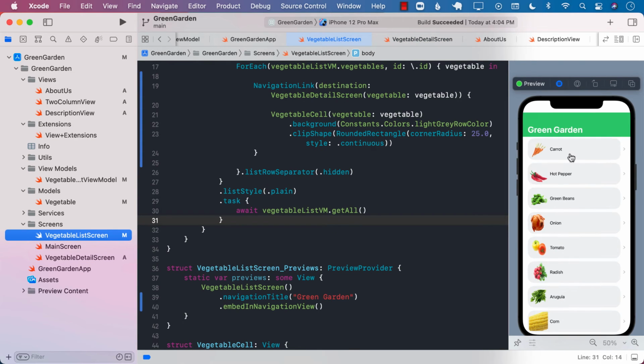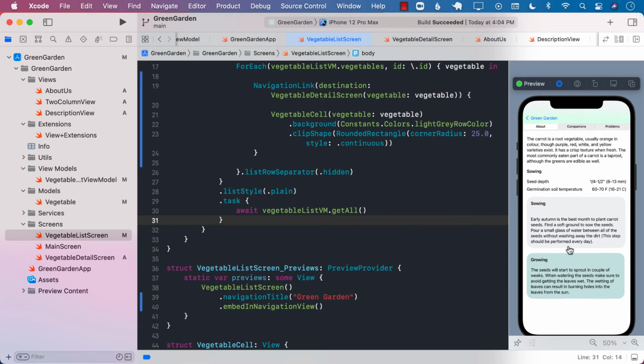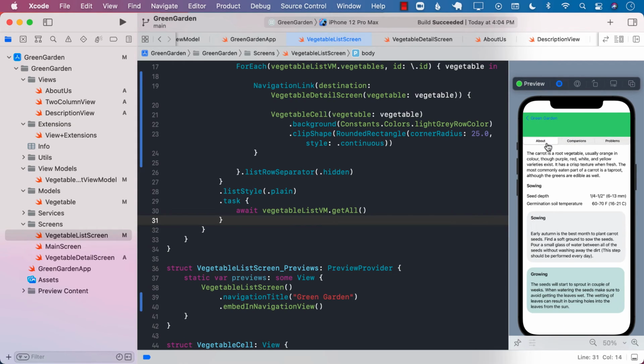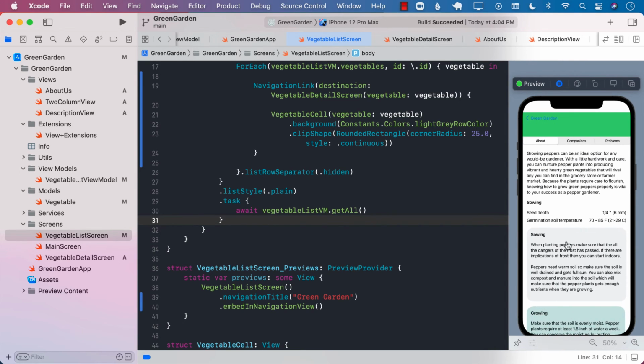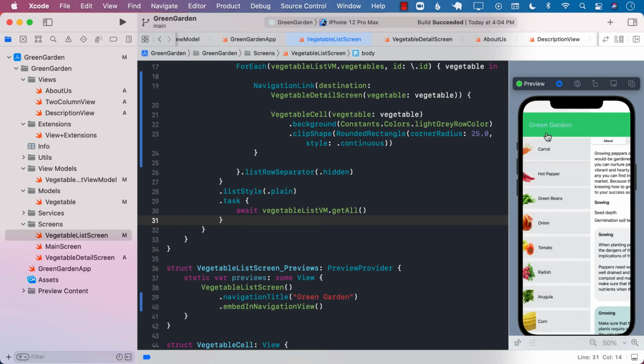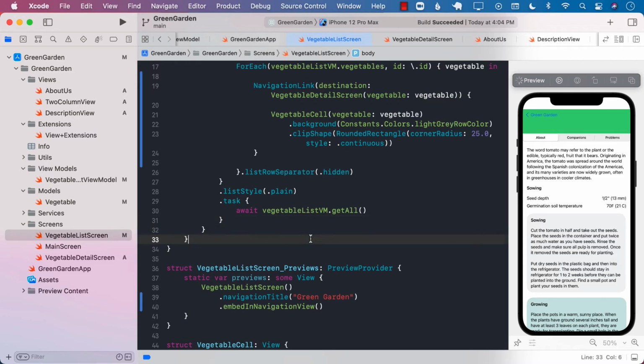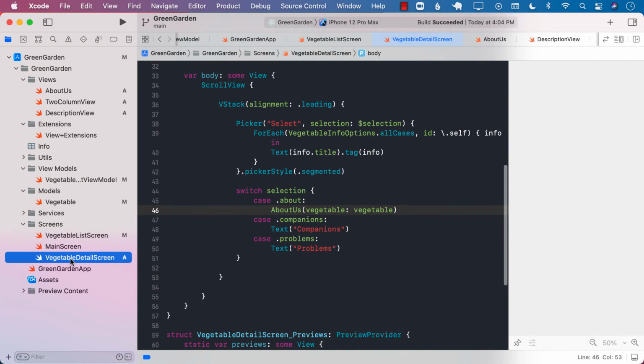All right, let's do it again. Carrot, and it looks like all the information of carrot. Now, companions and problems, we will figure it out later, but we have this information. That's good. Okay, this looks like pepper, and everything looks so nice. Now, another thing that I really want to do is to put the name over here. I mean, if this is tomato, the name tomato should go over here so that I know that I'm looking at tomato. Let's go to the vegetable detail screen.